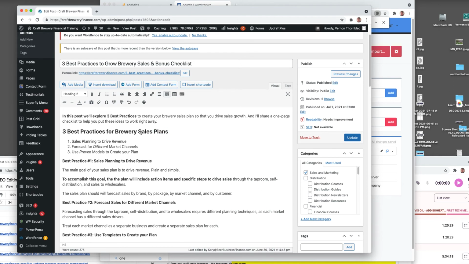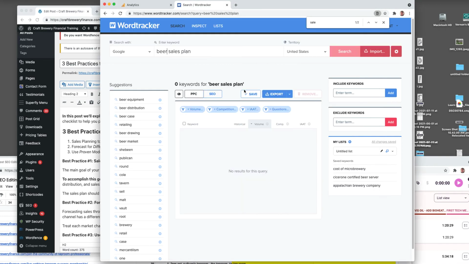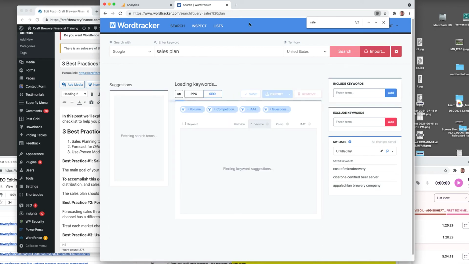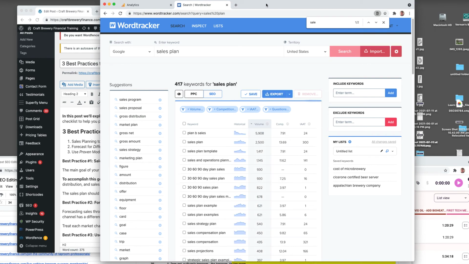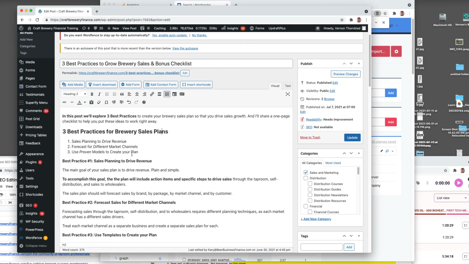it's probably good to have it in there, because I'm sure there's a lot for sales plans. So if we just do sales plan, there shouldn't be a whole lot of difference between singular and plural. I'm sure you're going to come up with some there. So sales plan 2,500, sales plan template 1,417, sales and operations planning. So you could consider adding some of those, but I don't feel qualified to add those. So I'm not going to do that. I think that's something that takes more expertise in your specific area.